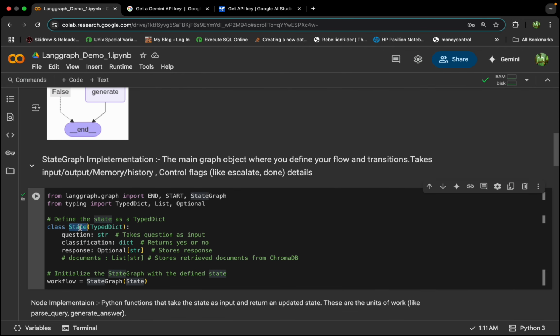Now this is the first key component that I told you about earlier: defining the state. In this, the first thing we are doing is importing three methods, which are END, START, and the StateGraph method. I'm importing that from langgraph.graph. And then from the typing package, I am importing these modules: TypedDict, List, and Optional.